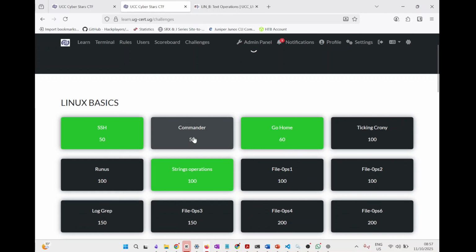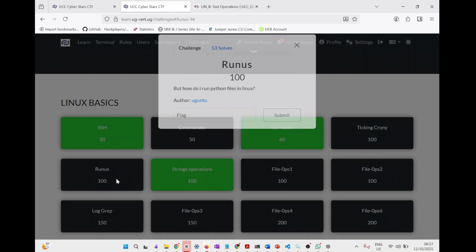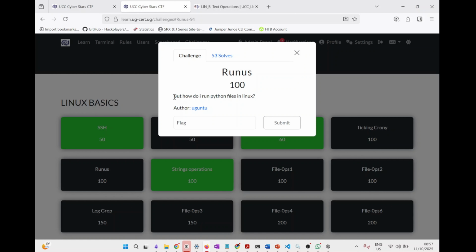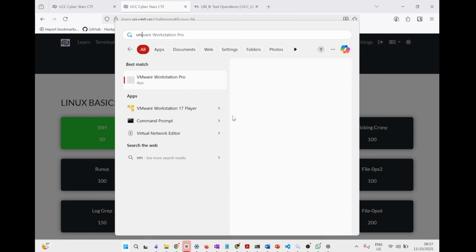In these challenges we opened, there was a challenge called runners. You can see it has 53 solves. I had not taught you how to run files in Linux, so I was expecting you to ask Google how to go about this. I see people have solved it, but we can also go through it and understand how things work. Okay, so I'll start my VM.